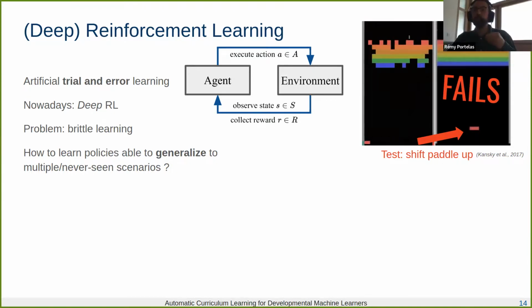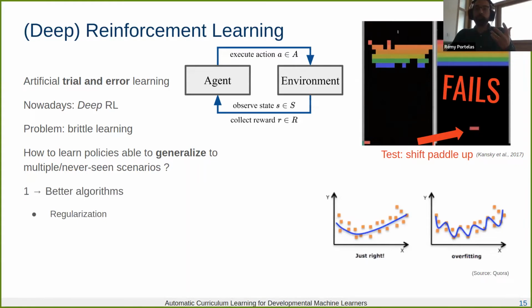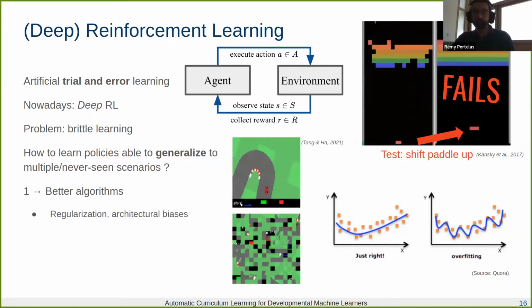And from a high-level perspective, this has been approached in 2 ways. First, many works focused on building more efficient learning algorithms. For example, by adding regularization mechanisms to complement the reward optimization process. And one classical method coming from supervised learning is to enforce simplicity in the learned parameters of the agent, such that its behavior will be more general and will better transfer to unseen scenarios. Another approach is to add architectural biases in the learning agents, such that they can better cope with variations between training and testing. For example, in this work from Tang and Ha, they propose a DeepRL architecture that is robust to observation permutations.